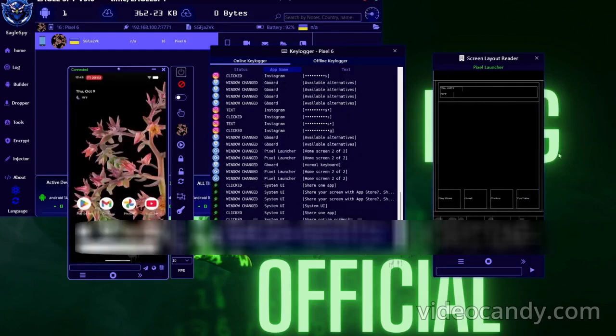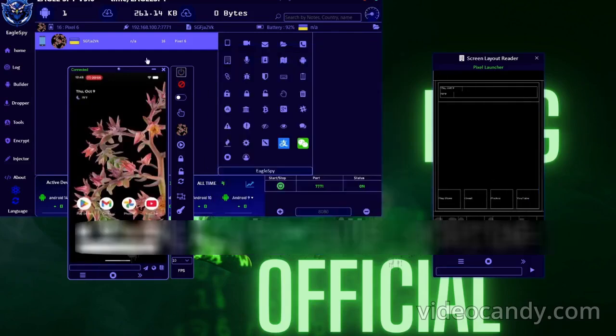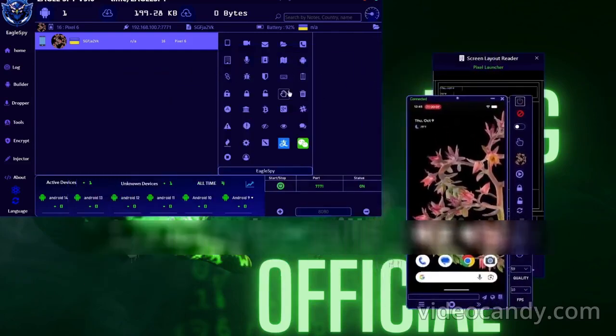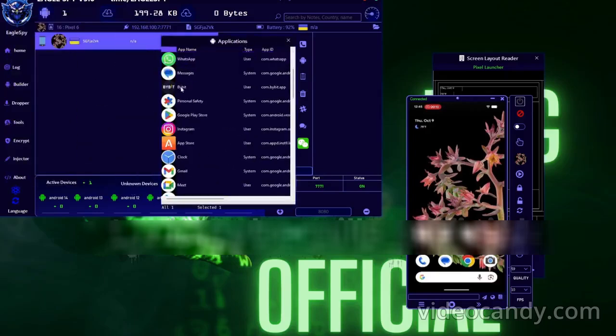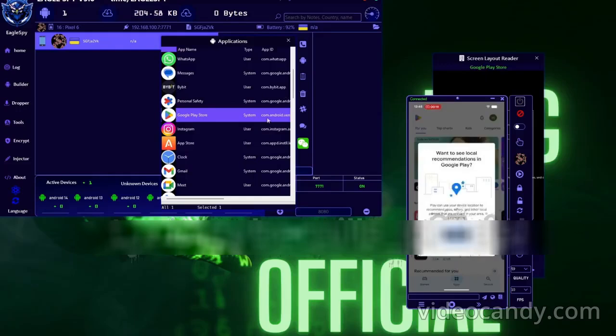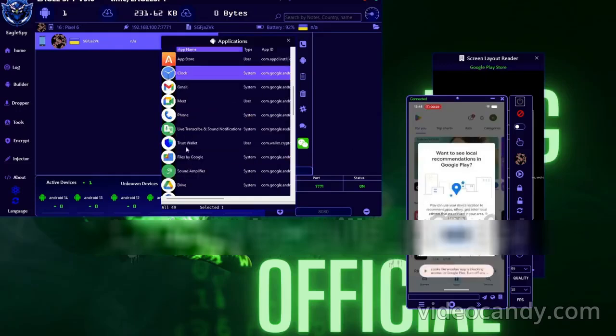Here, you are presented with the All Applications feature, which allows you to view and manage all of the installed applications on your phone. For instance, if I wish to open any application from this list, I am able to do so with ease. For example, I have just opened the Google Play Store application. So, in this manner, you can open any desired application directly from this interface.